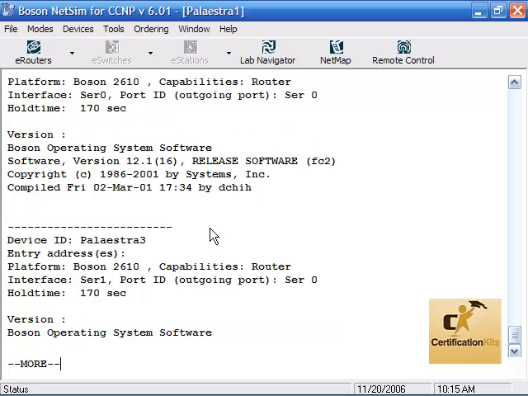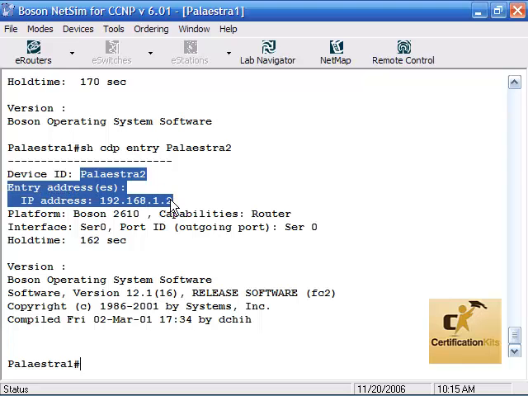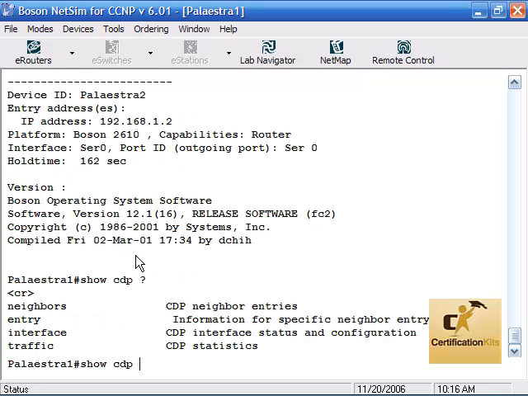Detailed information about all neighboring devices. I can also do show CDP entry and then type in the name of a directly connected device. Let's say I know what device I'm troubleshooting, Palestra 2, and it gives me detailed information only about Palestra 2. And that's something I can't do with the CDP Neighbors command. It always shows me all directly connected devices. Let's take a look at a couple of others as well. Show CDP Interface.